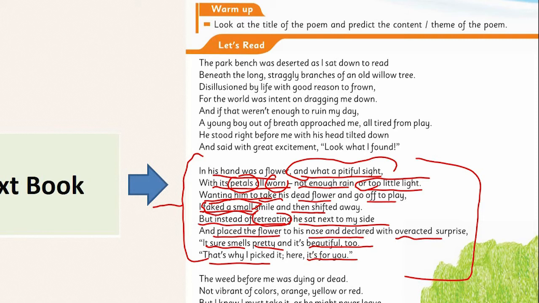But वो जाने के बजाय उसके साथ बैठ गया और फूल को उसने सूंघा और सरप्राइज वाले एक्सप्रेशंस दिए कि क्या है, इसकी खुशबू बहुत प्यारी और यकीनन ये बहुत प्यारा है, इसलिए मैंने इसको उठाया और ये तुम्हारे लिए, ये फूल. He presented that flower to the poet here.